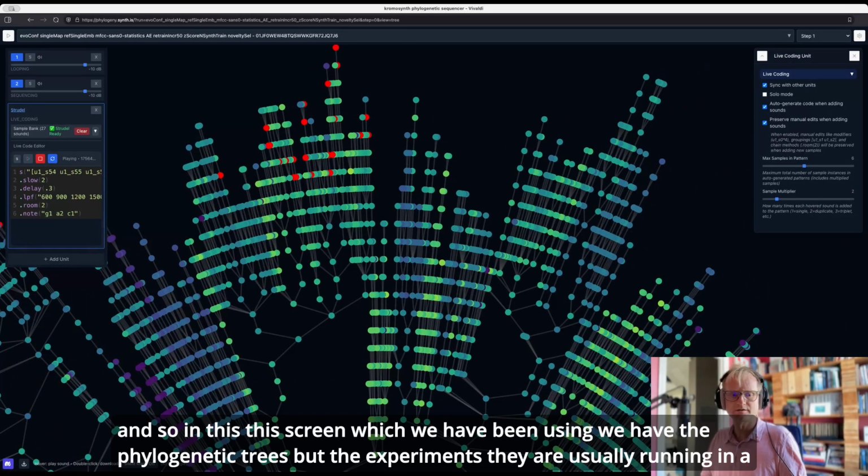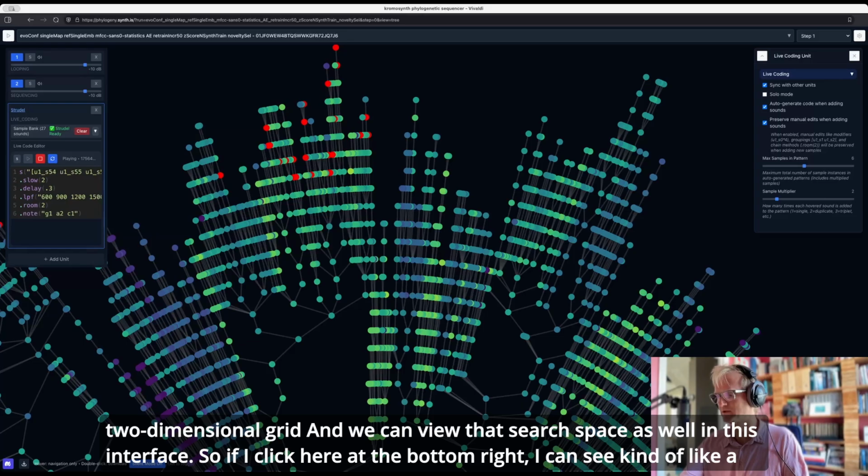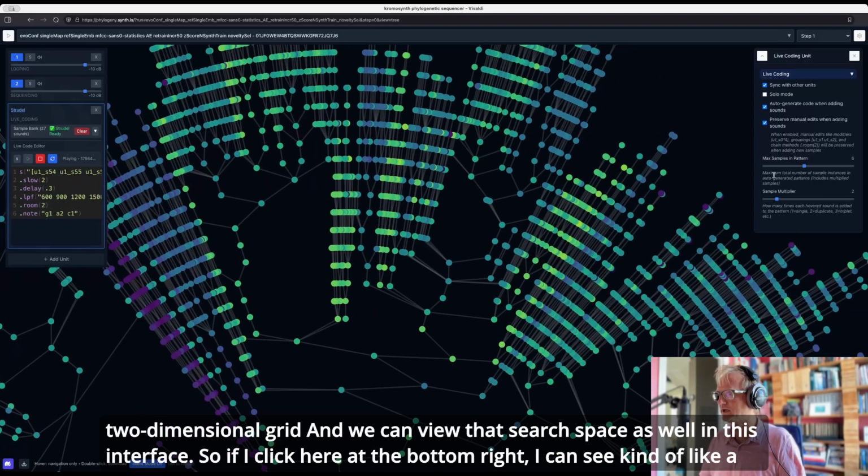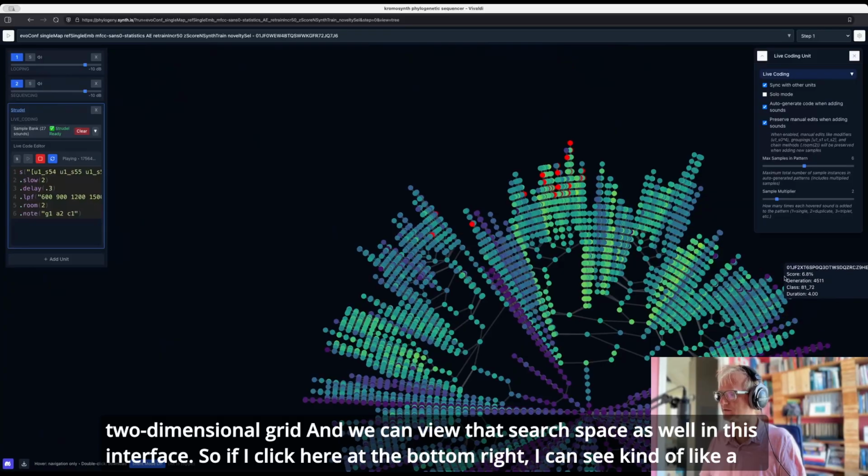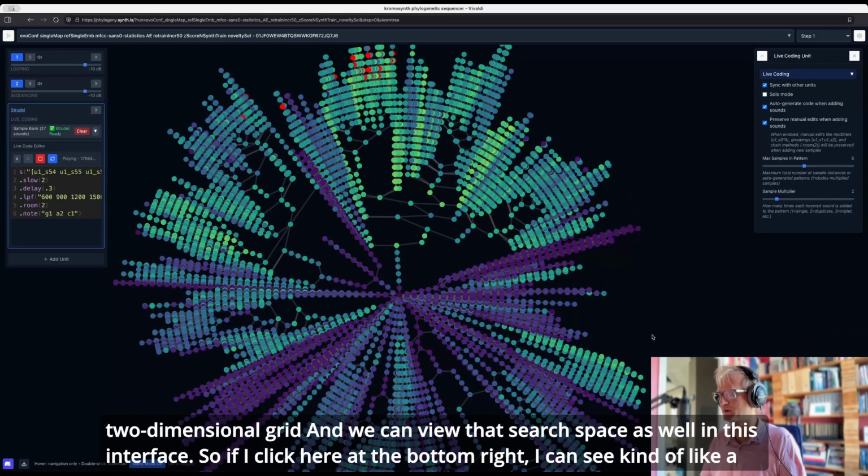And so in this screen which we have been using, we have the phylogenetic trees, but the experiments, they are usually running in a 2-dimensional grid, and we can view that search space as well in this interface.